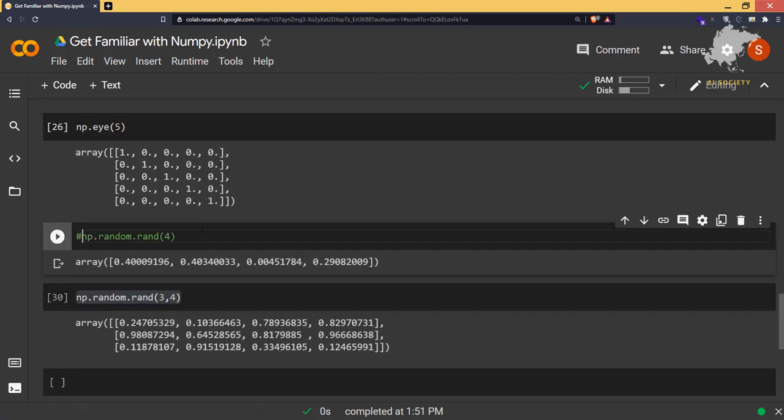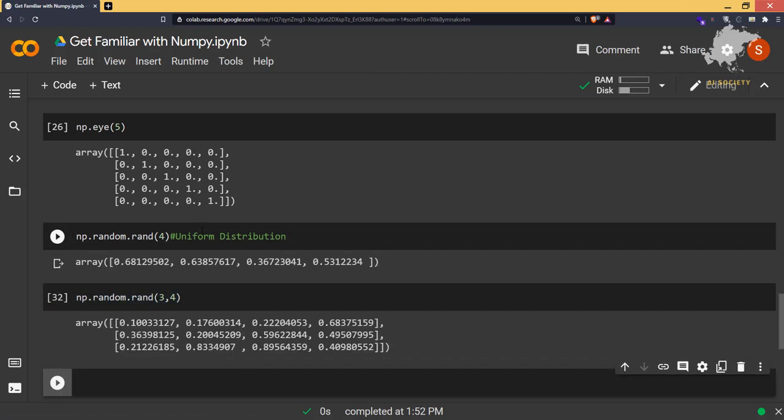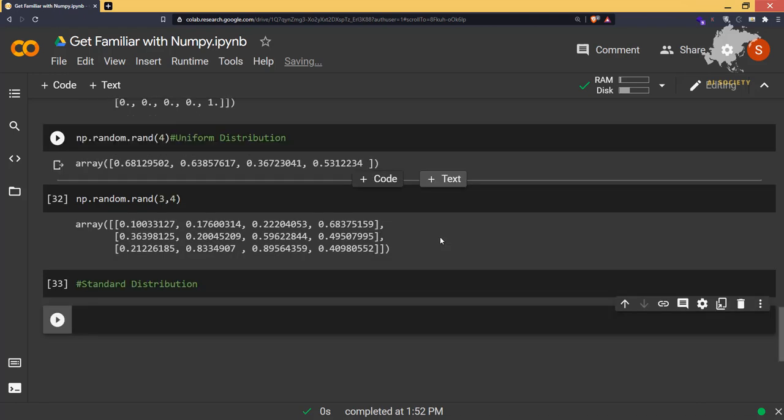So it is the uniform distribution. Okay, and then we have the standard distribution. Let's talk about how you can create values between 0 and 1 in the standard distribution. Okay, so let's talk about it.